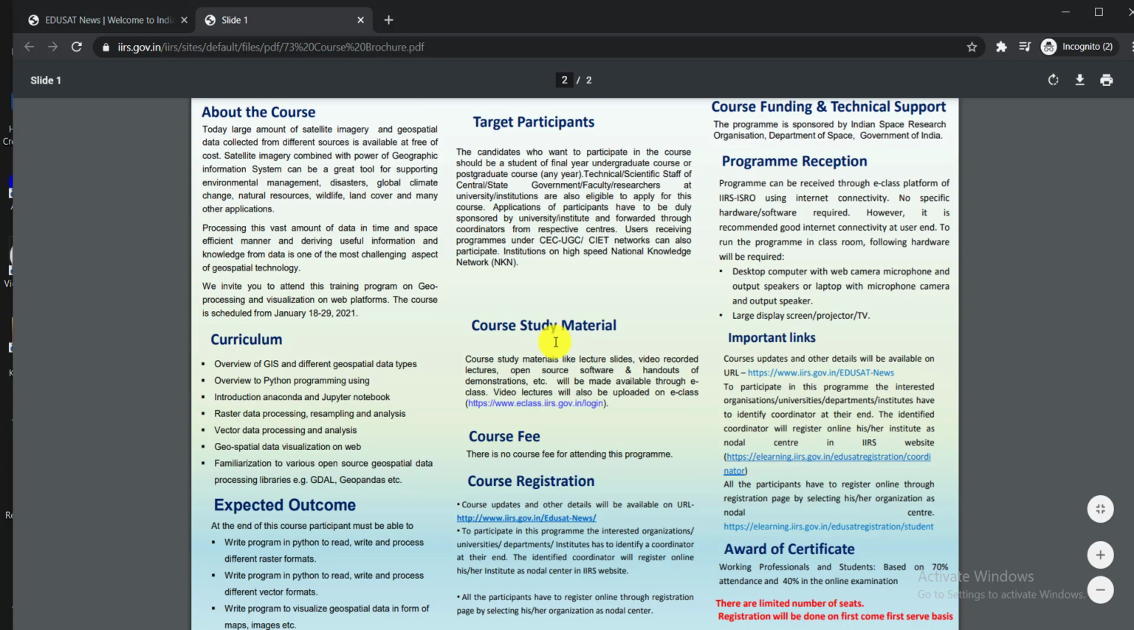The second one is the course fee. There is no course fee for attending this program. That means it is totally free. And the third important thing is the award of certificate. Working professionals and students, based on 70% attendance and 40% in the online examination, will get their free certificate from this course.